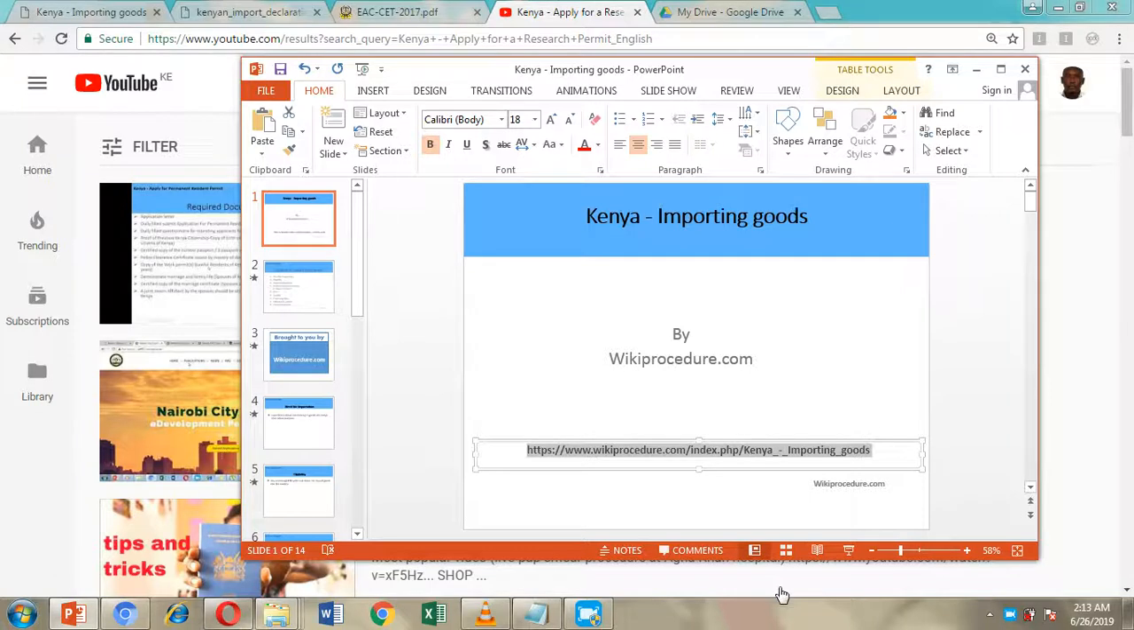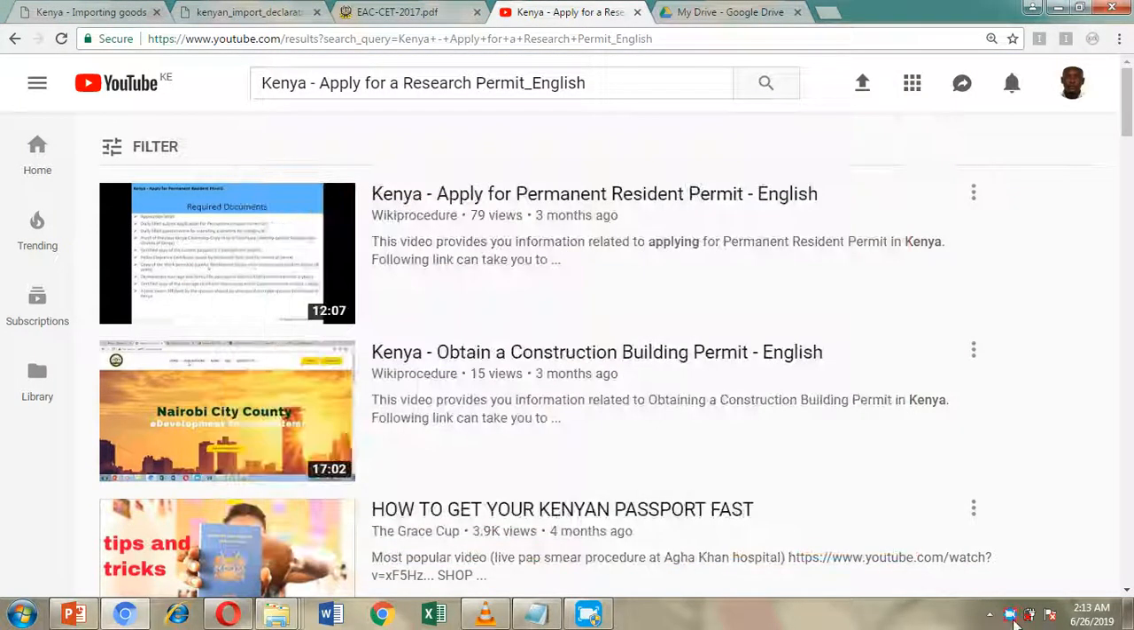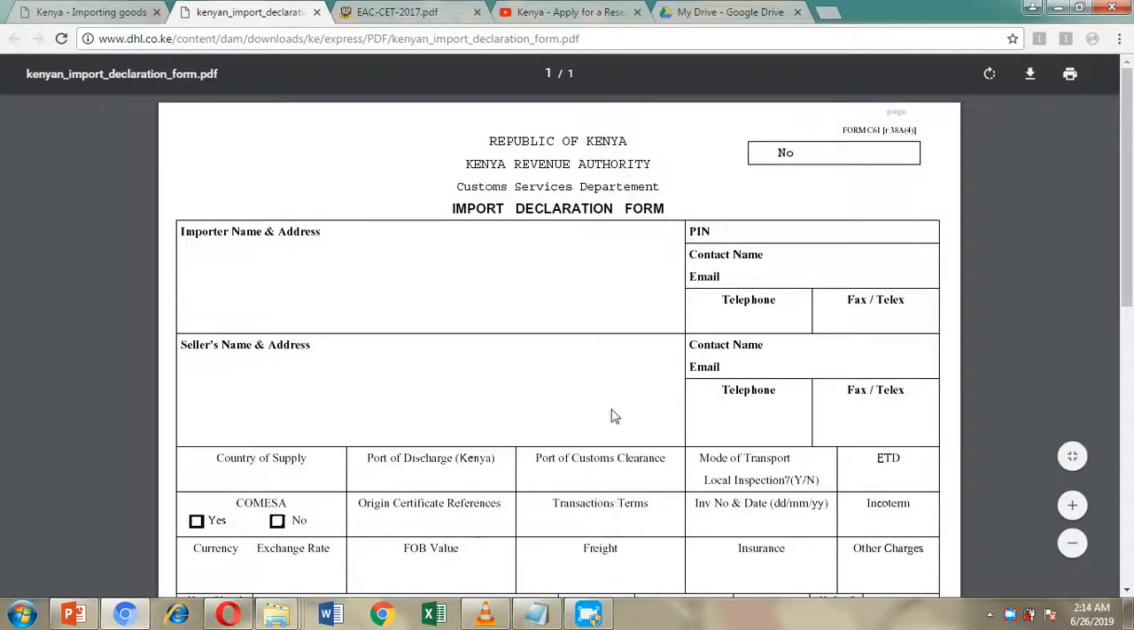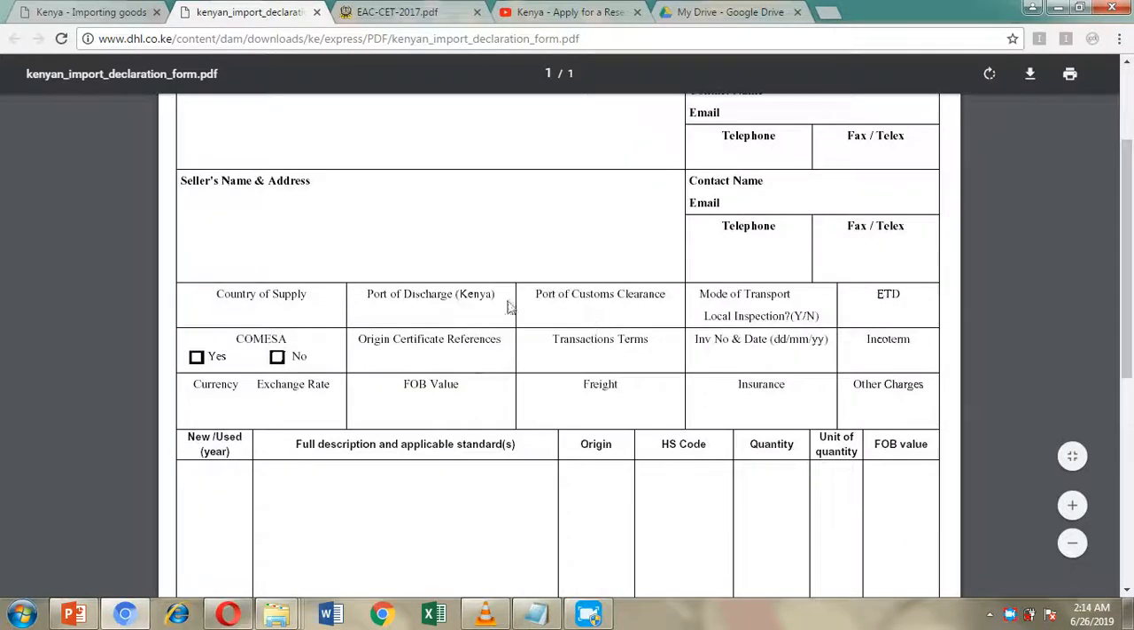But before we finish our presentation, I would like us to just have a quick look at the import declaration form. Through this form, you're required to give the details of the importer here, the details of the one who has sold the goods, where you are importing from, the PIN certificate, the contact information of the seller's name, the PIN certificate and contact information of you as an importer, country of supply, point of discharge, mode of transport.